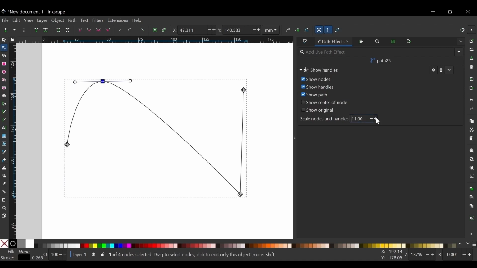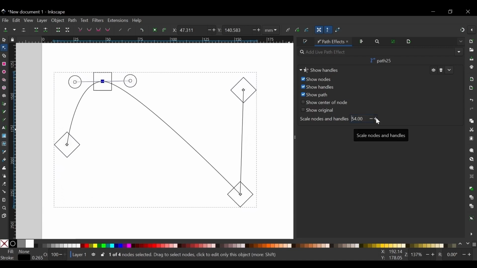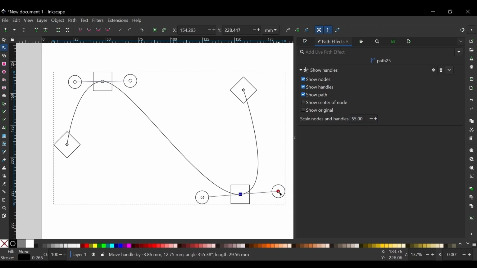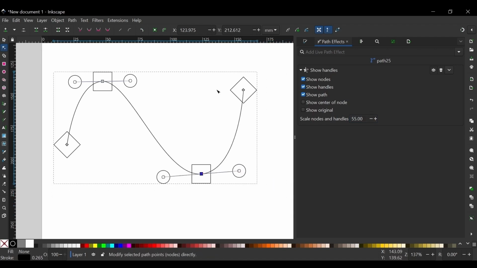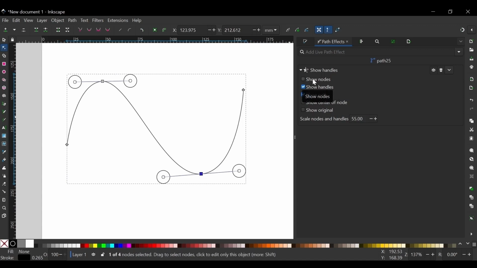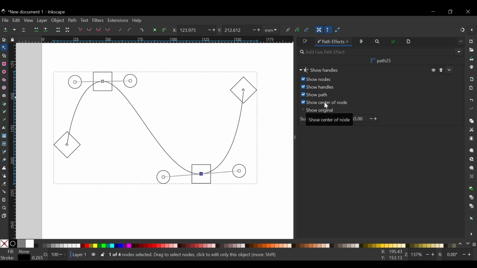And now we can see the handles as well. Let's scale the nodes and the handles to better see what that did. We can also select this node right here and turn that into an auto smooth node, and we can clearly see what that does. That's basically what this path effect does. From the options, you can decide to show the nodes or uncheck this. You can show the handles or not show them. You can show the path or not show it. You can show the center of the nodes or not show them. And you can show original, but I'm not exactly sure what this does. But that's basically it for this path effect. Let's move on to the next one.